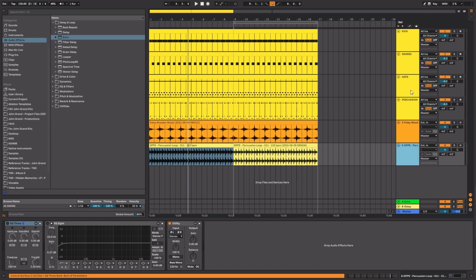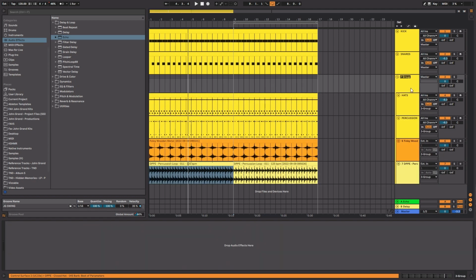So let's go ahead and bring in these guys right here. We're going to create a group. This is going to be called our tops. With the tops, we can kind of play around a little bit with setting the echo to give us a little bit more groove.